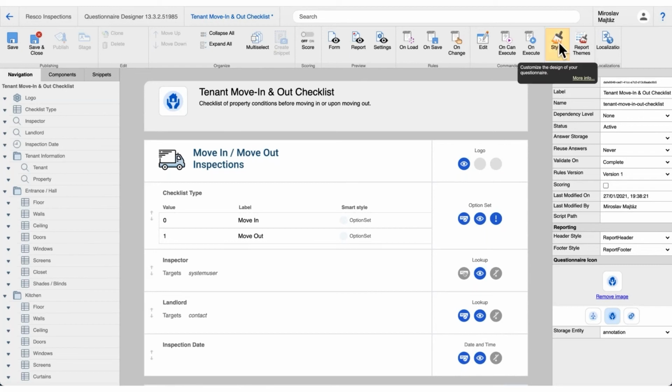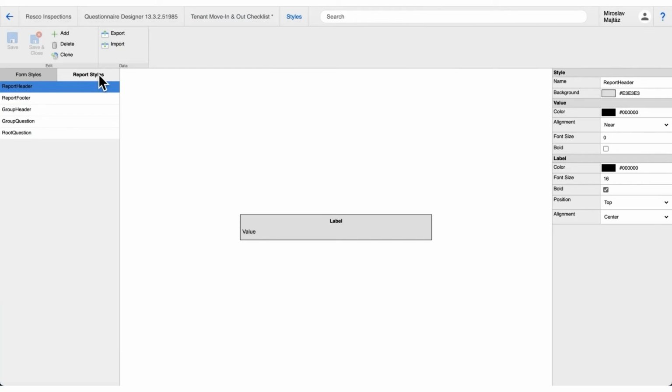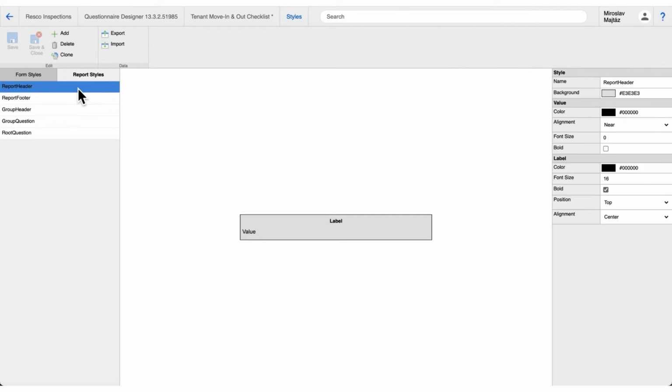We can adjust the picked theme further if we want to. The visual or graphical part of the report can be configured in the Style Editor. We get there by clicking on the Styles button. There is a new tab, Report Styles, that has several style items pre-configured. The items are related to the report's header and footer, as well as questions and question groups. Their properties are determined by the selected theme and can be edited. You can change font size, color, background, as well as position and alignment of the label.